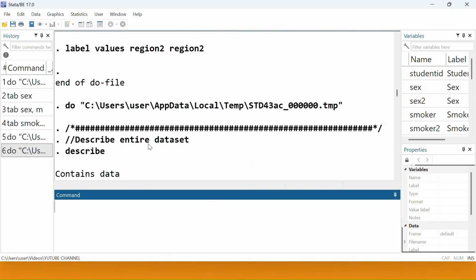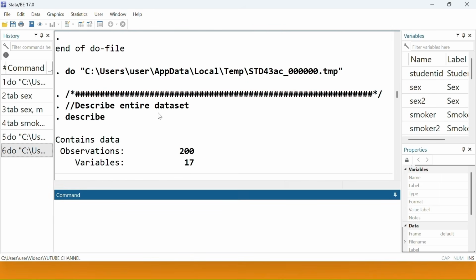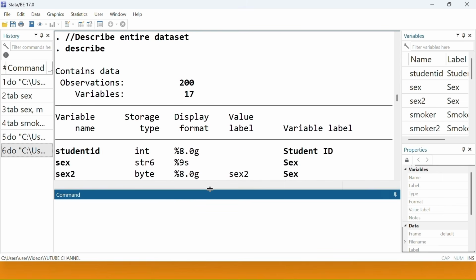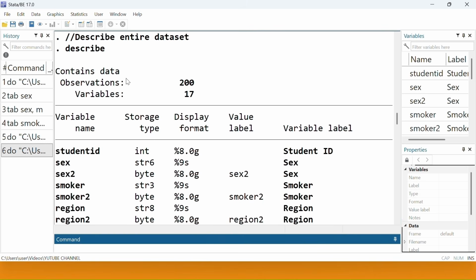We already put this one, region2. Now we want to see if we describe the entire data set. If we say describe, it will describe. So let me resize here. It will show the data set name. We have not named it yet. If we named it, it would give the name of the data set here. Maybe we can name this data set, but we could name it.